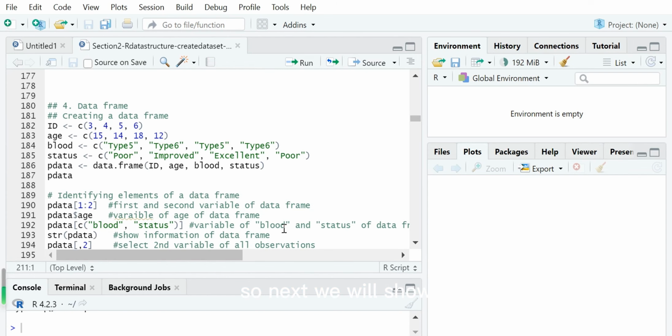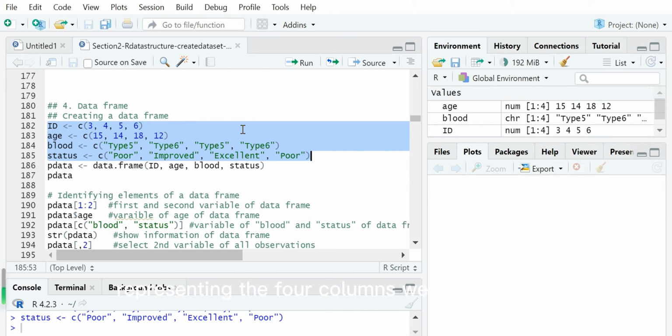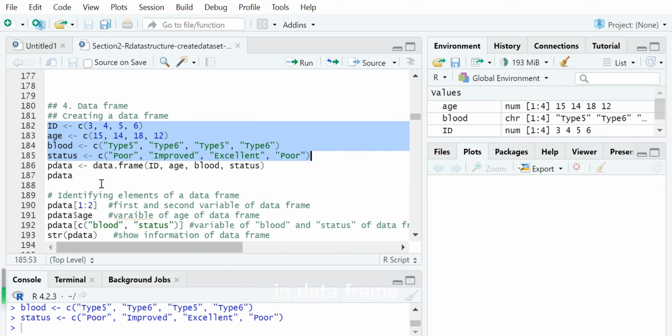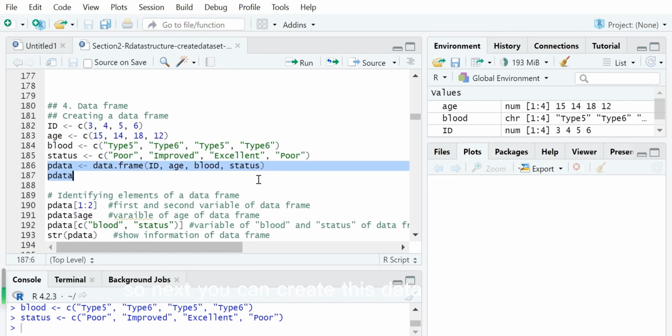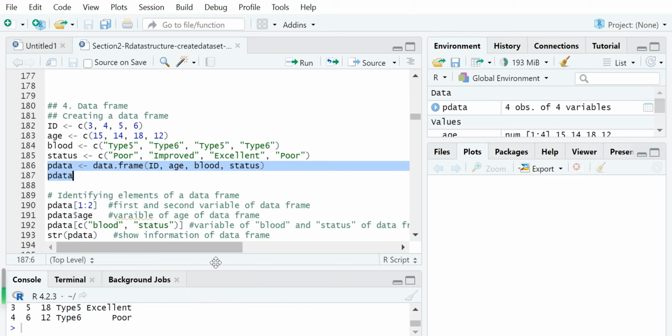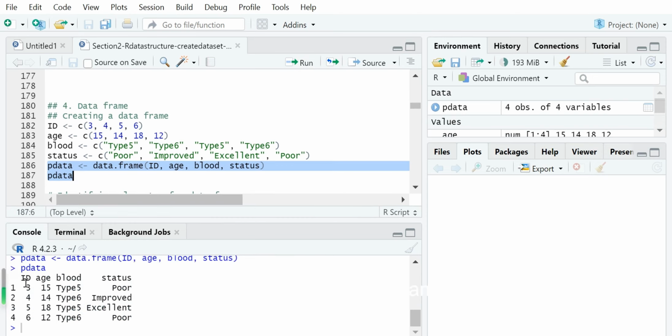Next we will show several examples in RStudio. First, create 4 vectors representing the 4 columns we will create in a data frame. Next you can create this data frame pdata combining the information from these 4 column vectors. You can see the data frame pdata combines 4 observations, 4 rows, and 4 columns. These 4 columns represent 4 variables: ID and age are numeric, and blood and status variables are character.